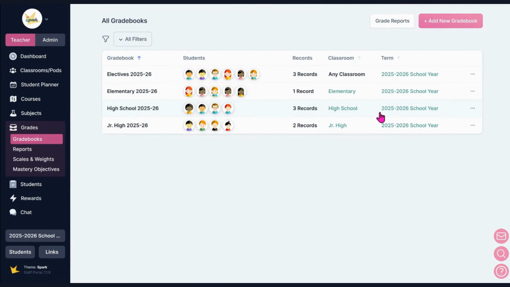Pass-fail grading is a simple yet powerful strategy for situations where tracking completion matters more than assigning a specific score or letter grade. In Spark, classes or activities where emphasis is on participation or accommodations are great candidates for this grading type.